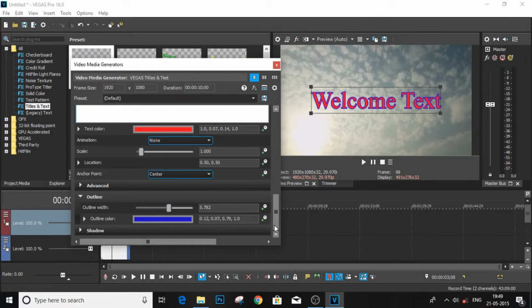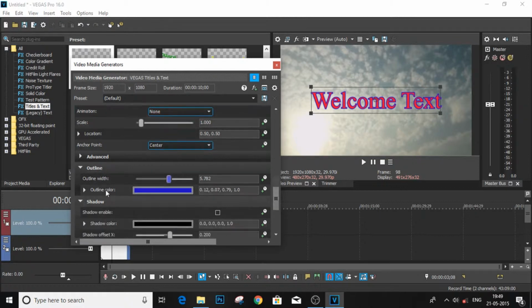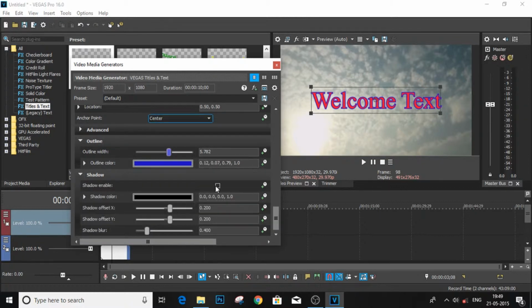Then if you have heard of drop shadow in Photoshop, this shadow is drop shadow. So just click on shadow, and to enable it, just click here, and here you can change the color of the shadow. After that, on the X offset, if you move it left and right, it moves the shadow left and right. And on the Y offset, if you move it left and right, the shadow moves up and down.